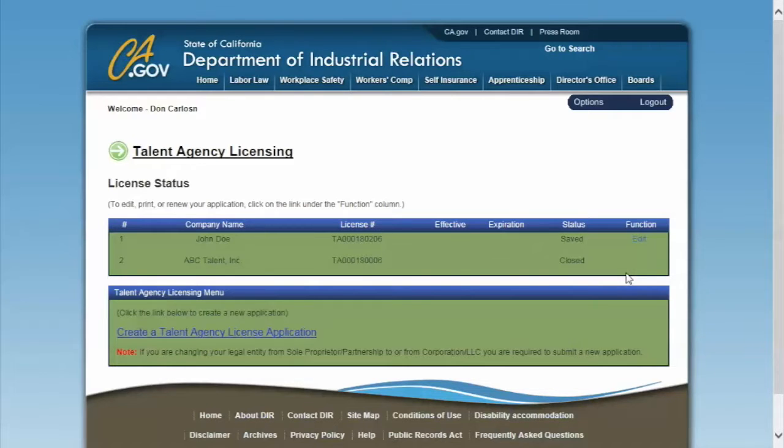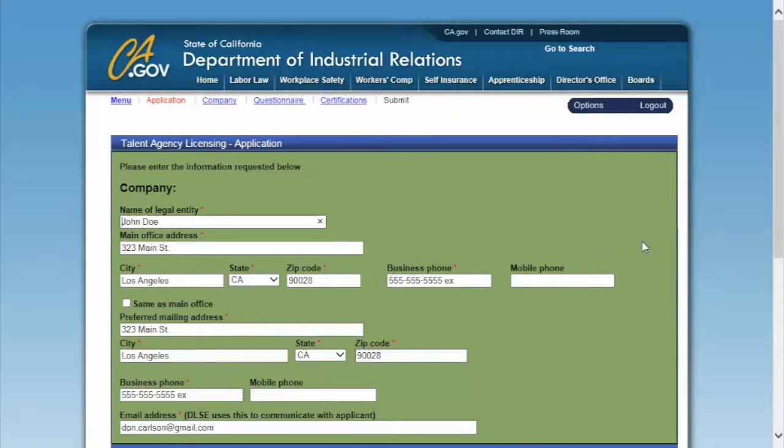So we took the liberty of populating an application so that we could go through the fields, through the screens, excuse me, a little more quickly. And so for John Doe, we will just click the edit button and it will take us to the screens for the talent agency license application. Okay, this is the application screen.